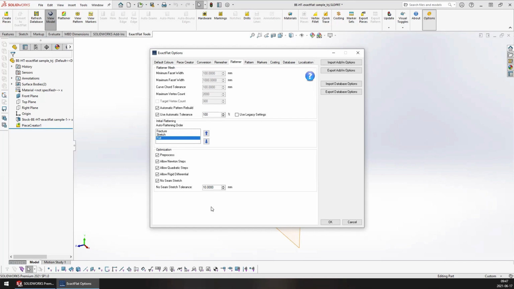You never want to just set it to a very, very small number. You always want to make small changes. So I would recommend if you're starting at 10, then maybe cut it down to 5. Then if that's still too much, then 4, then 3, then 2, and so on. If you get too aggressive with your no seam stretch tolerance, your pattern edge may actually start to look more like crocodile teeth, where it has a kind of a serrated saw blade appearance to it, and that's because ExactFlat can't resolve the strain, so it's artificially deforming the perimeter of the pattern piece just to meet the constraints.